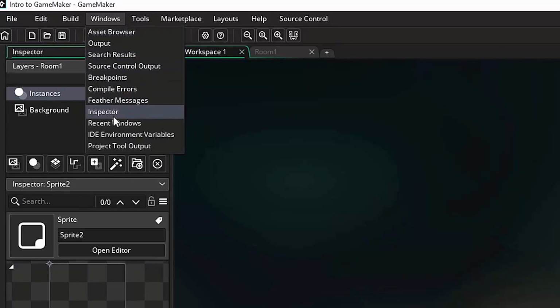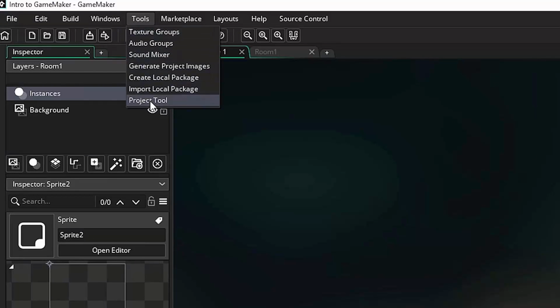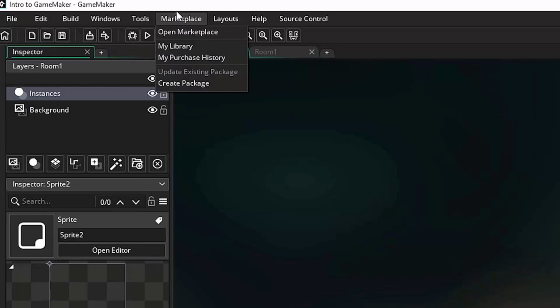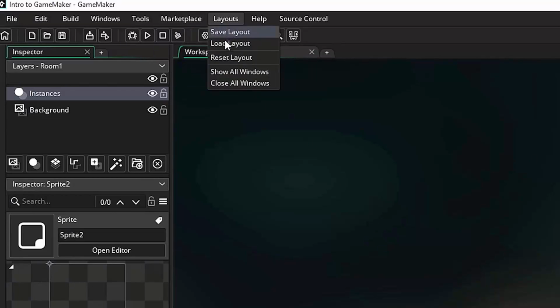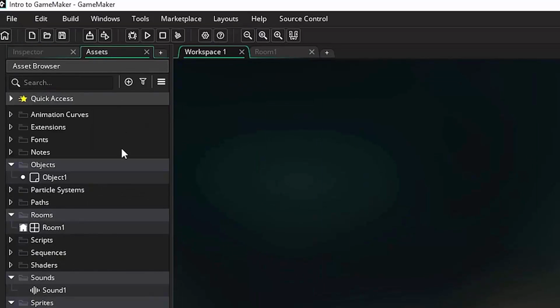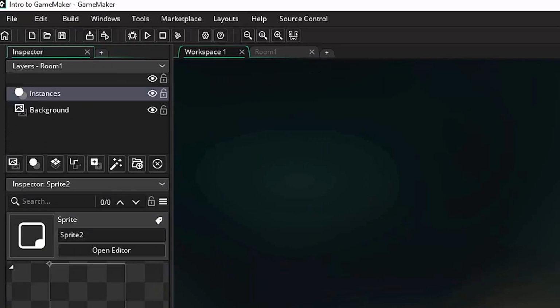We have different windows where if, let's say, I accidentally closed one of these, you can get it back over here. We have some tools, which aren't really important to us right now. We have a marketplace where you can get some assets. You'll have your layouts. So if you've been using GameMaker for a long time and you really like your asset window over here instead of on the right, you can save that layout.